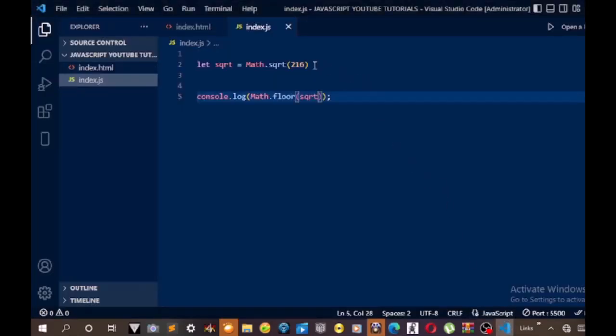And there is one more method in math, that is math.random. It is used to generate random numbers. I'm not going to talk about it in this chapter. We are going to talk about it in the next chapter.